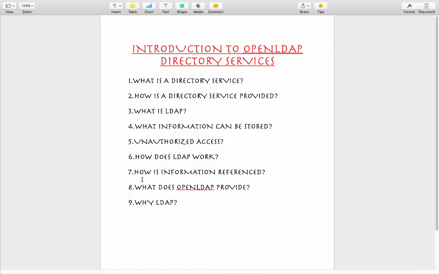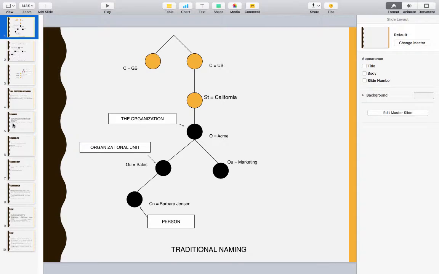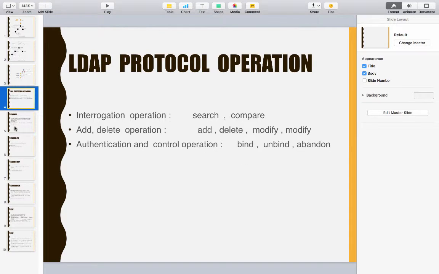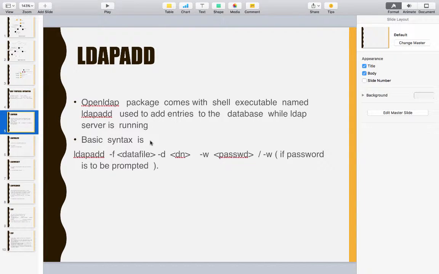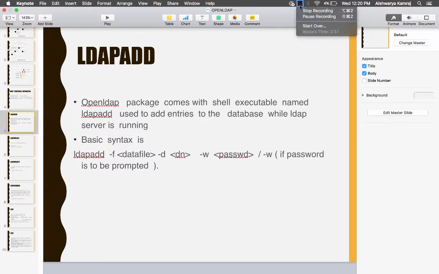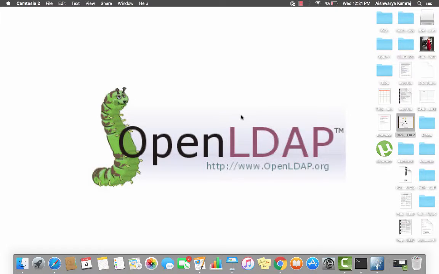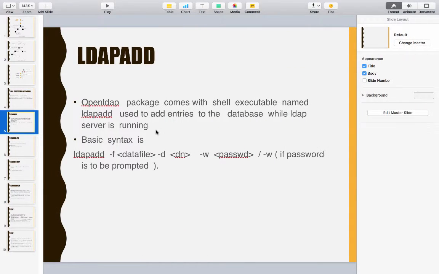Now we go to what are the various operations that are possible in the LDAP protocol. The various possible operations are search, compare, add, delete, authentication, and all of that. To go into detail, the first one is your LDAP add.